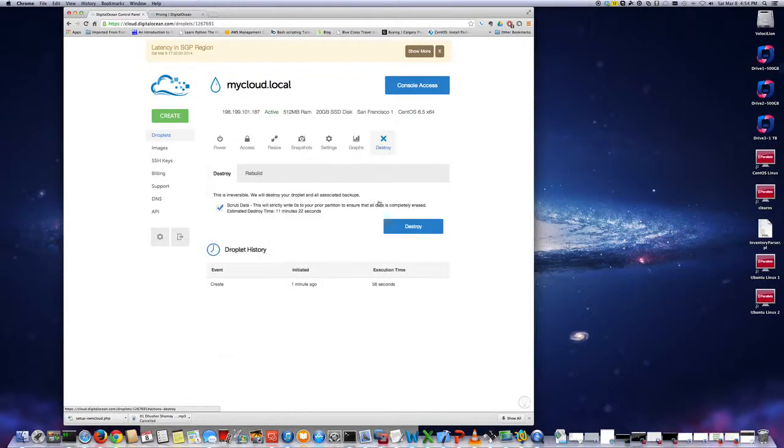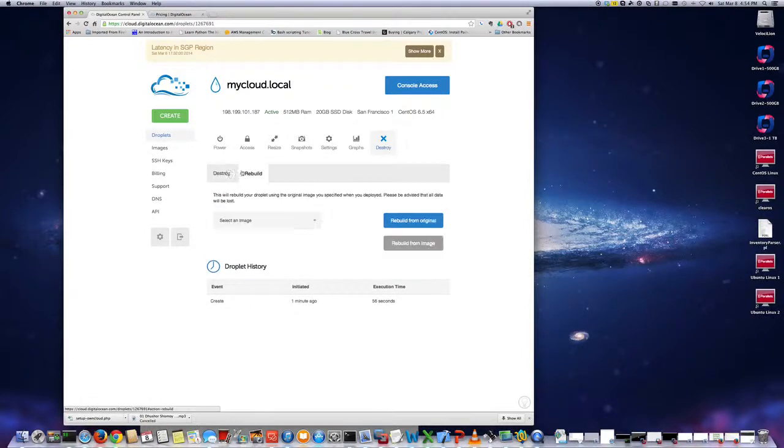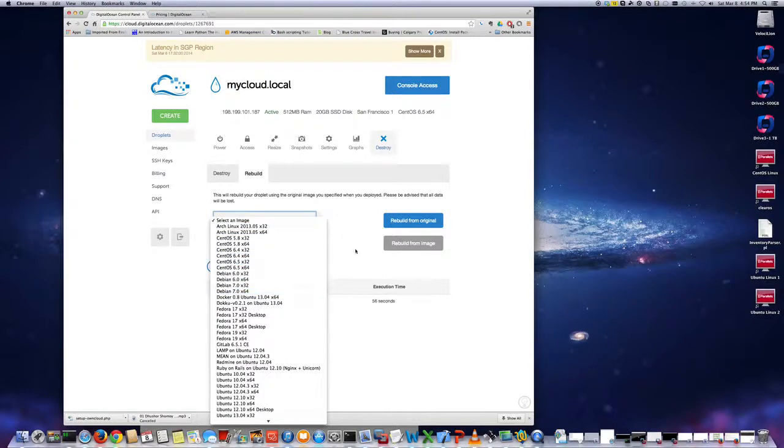And then the last one is the destroy option. The thing that I like is the scrub data option. So if you want to completely destroy your data, you can do so when you destroy an instance, which is really good for security actually. And it will write zeros to the partition, right? So that's pretty good. I take their word for it, but that's a great concept. And then rebuild is basically I can rebuild the instance with something else.